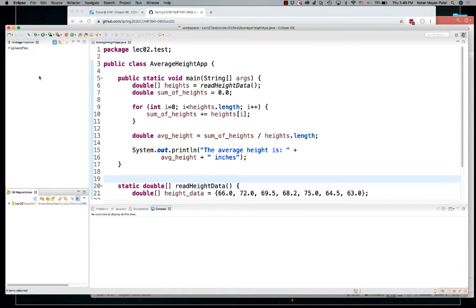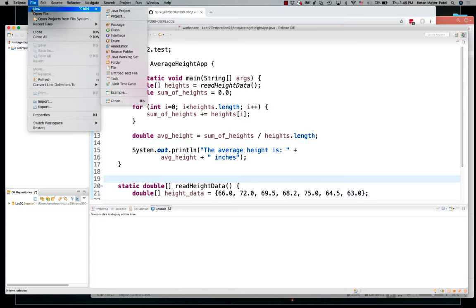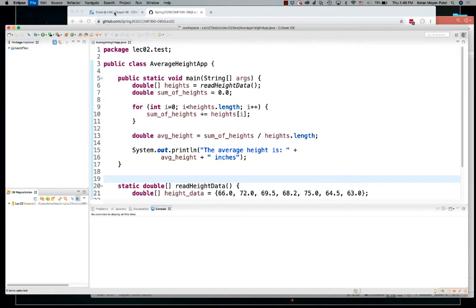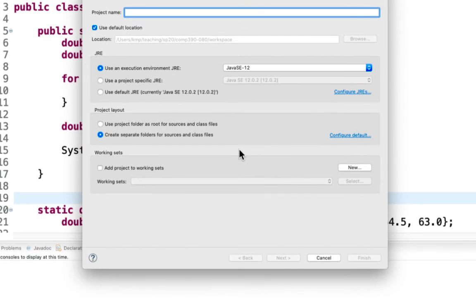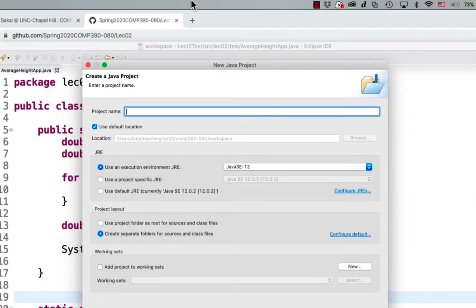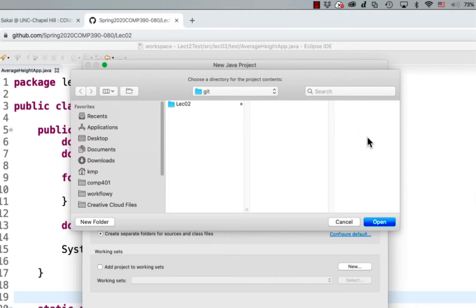There's more than one way to do this, but I'm going to do it the way that I know will always work, which is to right-click on the Package Explorer or go to File, New, either way, and say New Java Project. And then in the project name, right? Don't provide a project name. Instead, unclick this use default location, and then browse and go find wherever your repository got put, right? So wherever you cloned the repository, go find that folder where the repository was cloned into.